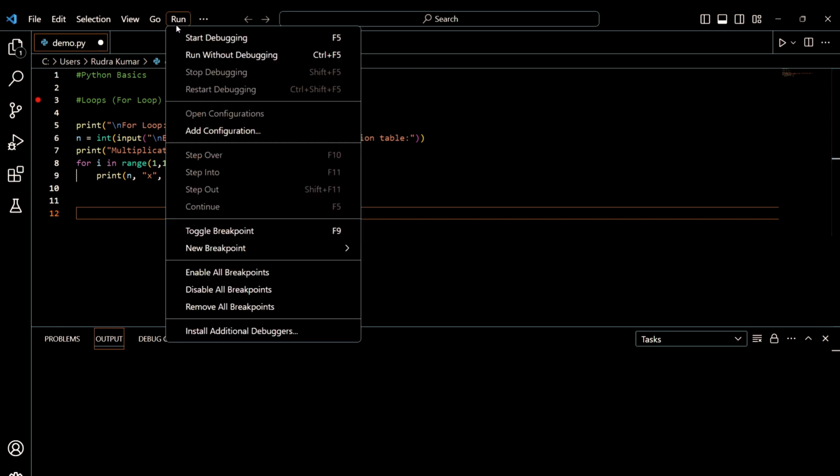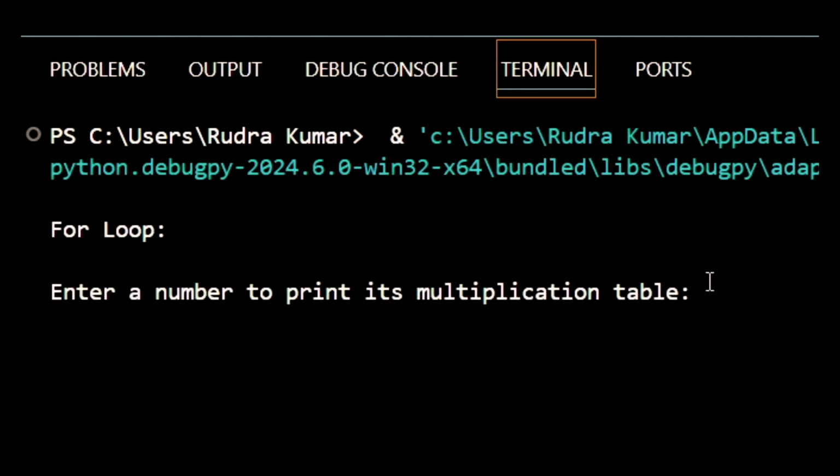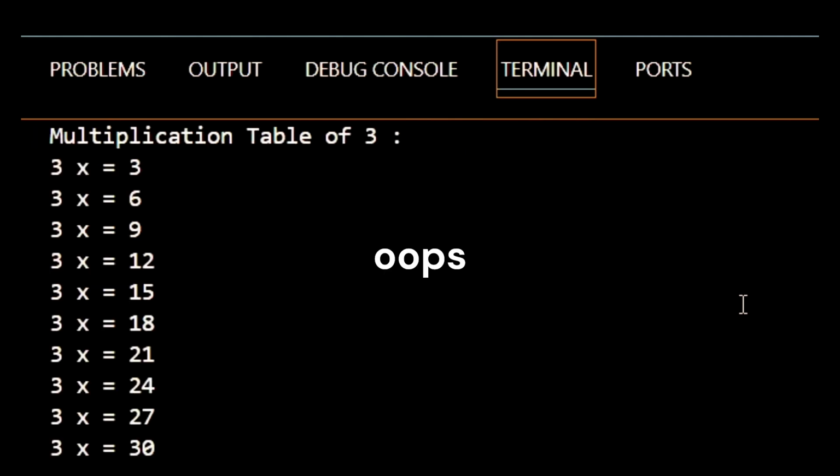So now let's just try running this. Here we go, for loop. We saw the gap here, that's what the \n does. Enter a number to print its multiplication table. Let's print out 3.